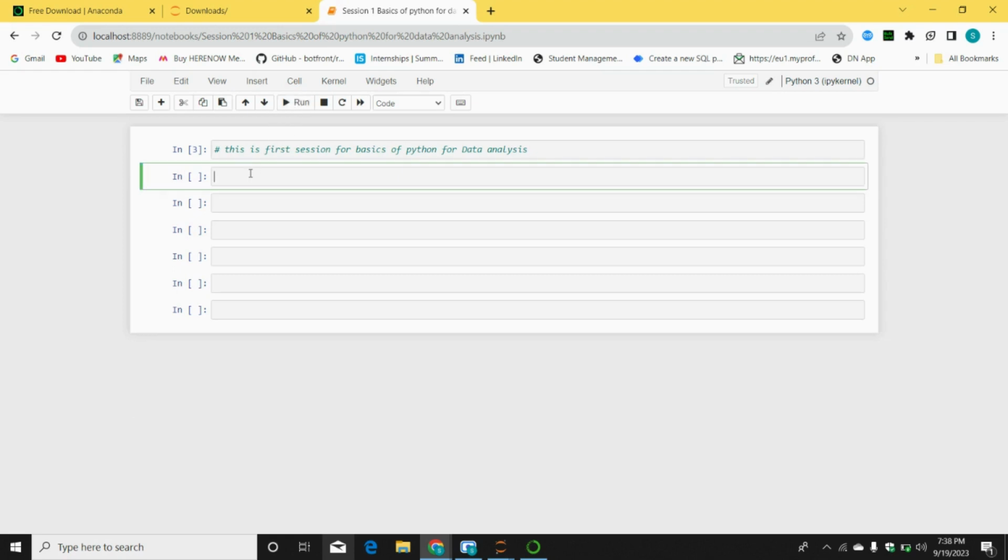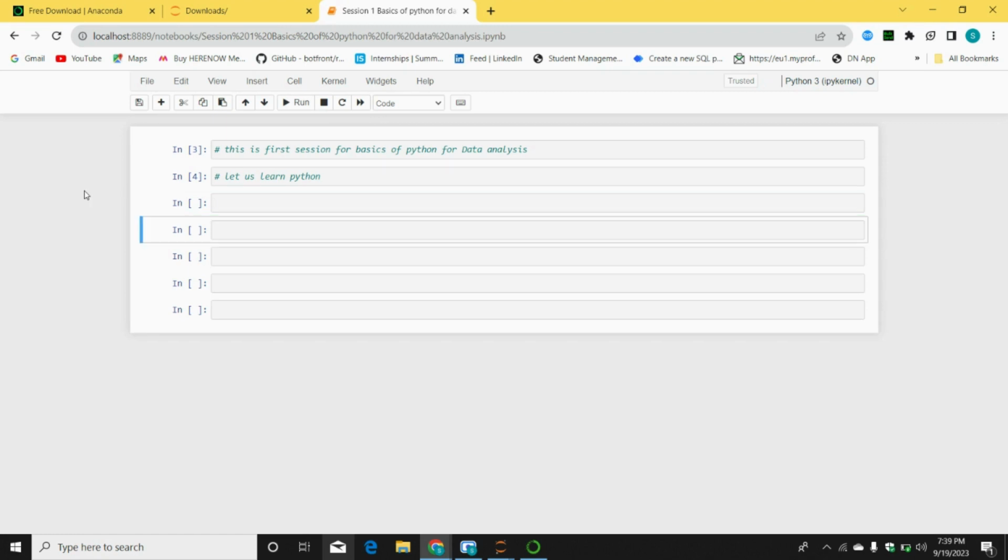Again, I will bring my cursor over here, put a hashtag, and write: let us learn Python. Then I will run it. Now you should ask, sir, whenever you write something, for execution you have to click on this. Is there any shortcut? Yes. You just have to press the shift button and hit enter, and the cell will run. Let me show you once again.